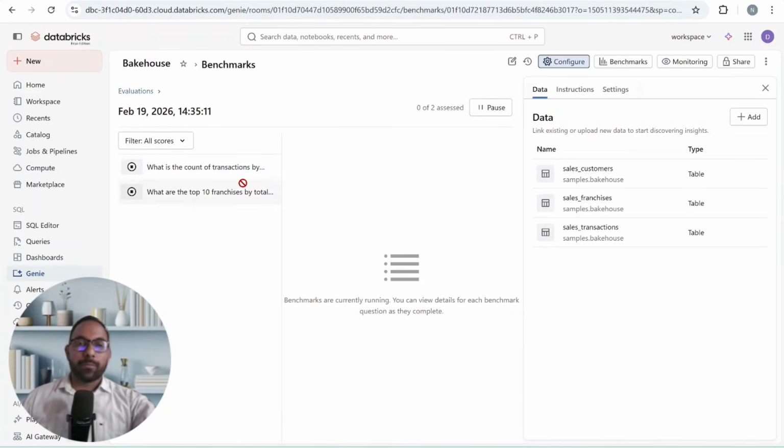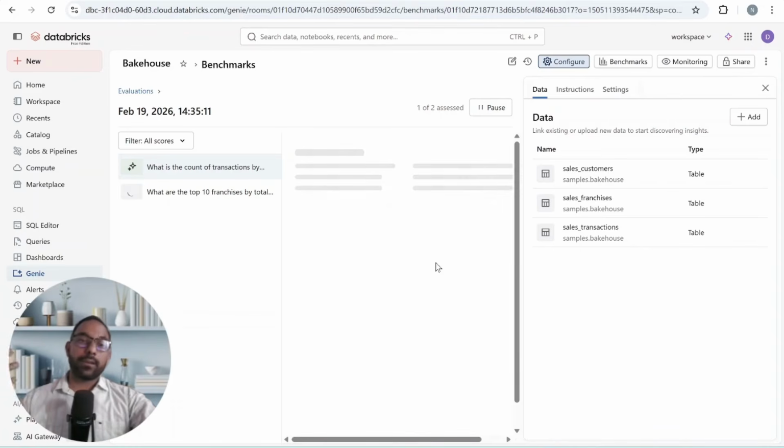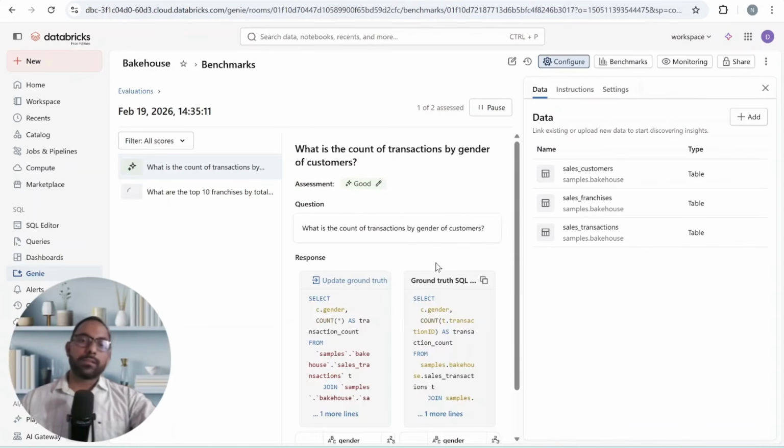Right now, internally, it will try out this question and see what answer it is getting, and whether the answer is the same as the ground truth that we had provided. So this helps us confirm that Genie is working as expected. For our demo use case it is a simple one, but practically there can be so many tables, and that's where things can get complicated. And that's where testing this way gives confidence that yes, Genie is working as expected.